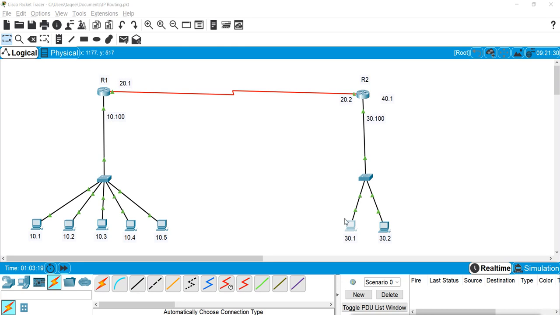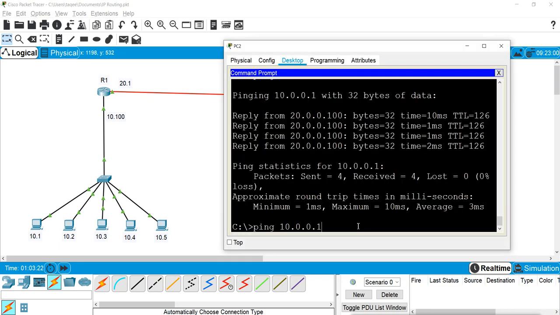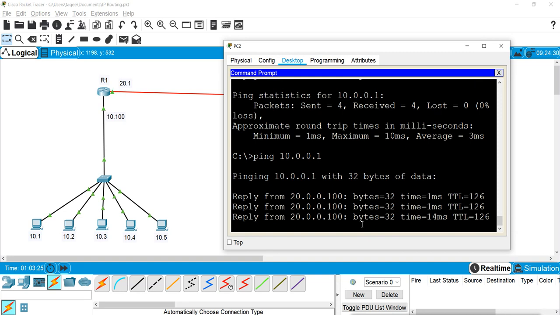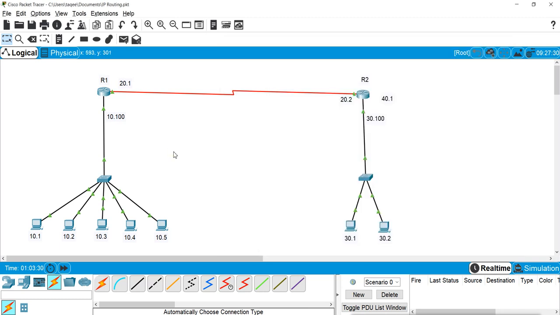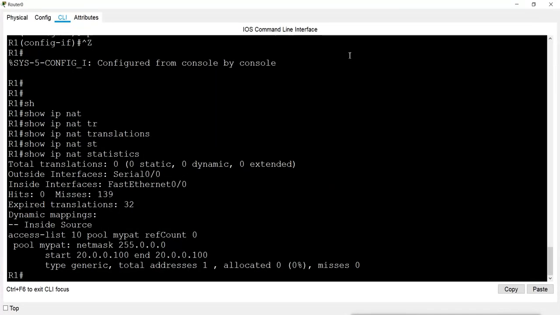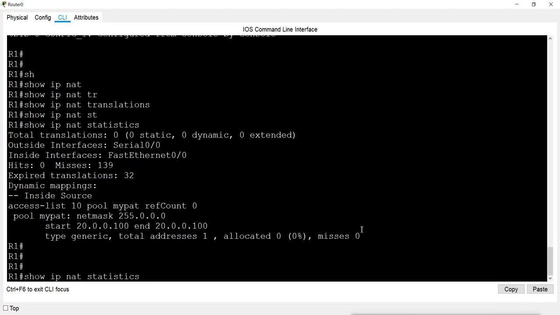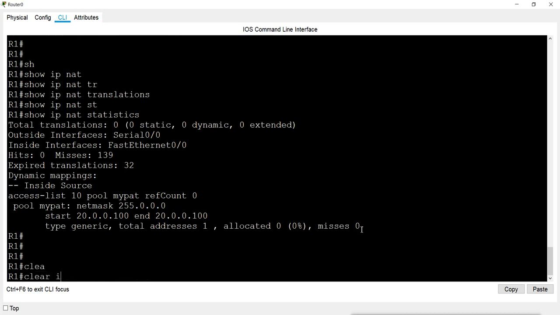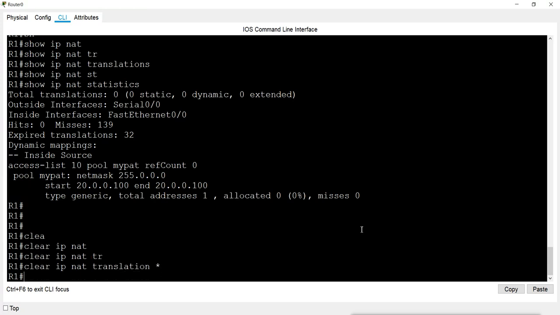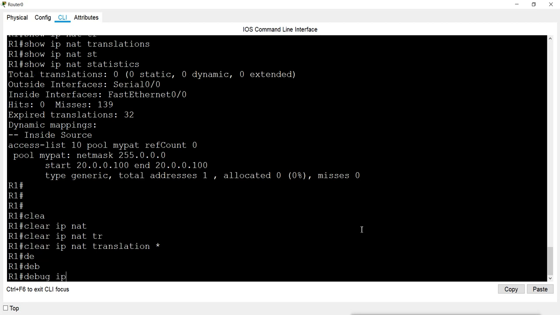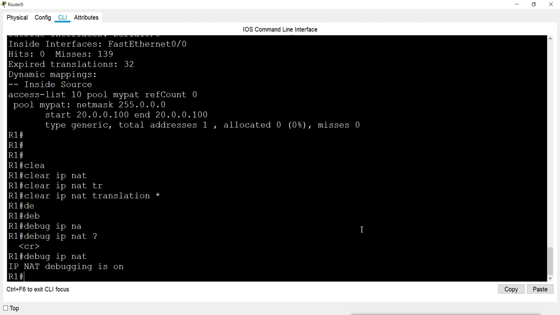When you do the translation, it is working properly. But in case of trouble, we should check the debug to see what is happening in the background. So we go to the router, and I will clear the translations first. Clear ip nat translations all. Now I will use the debug ip nat command. Now I enable the debug.